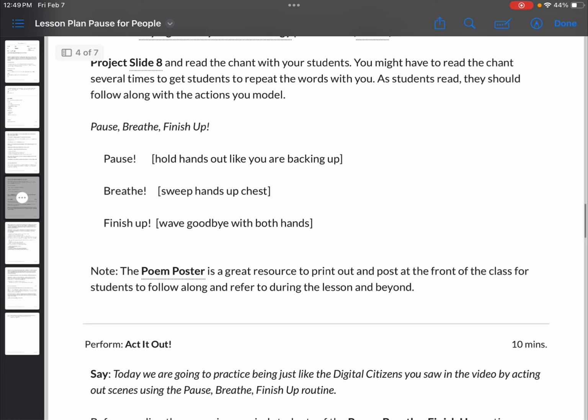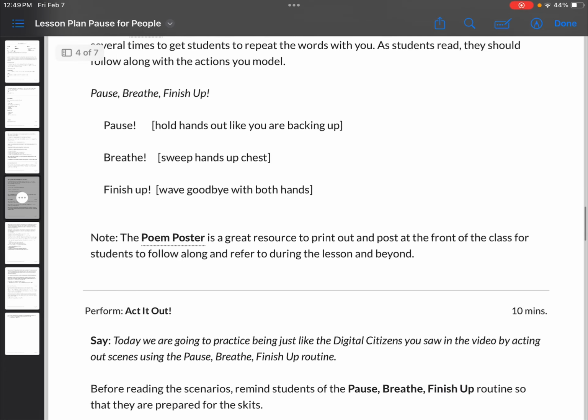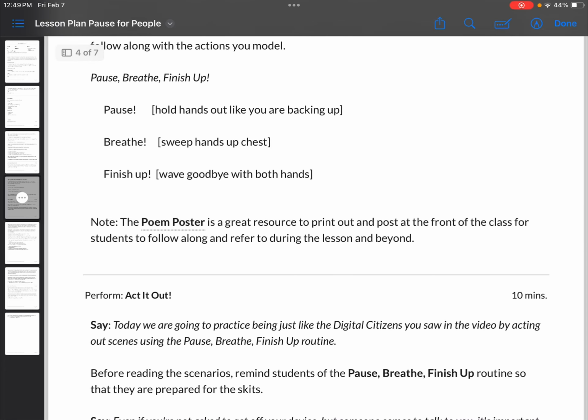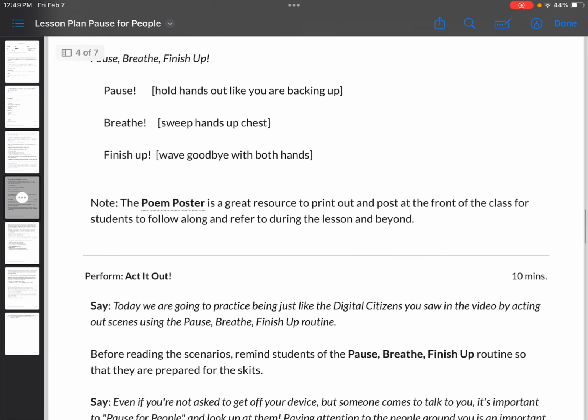I like that it's pause, breathe, finish up. So for pause, we're going to hold our hands out like we're backing up. For breathe, we're going to sweep our hands up to our chest, and then for finishing up, we're going to say goodbye with both hands. Those are easy movements that children can do, and they can do them all the time.